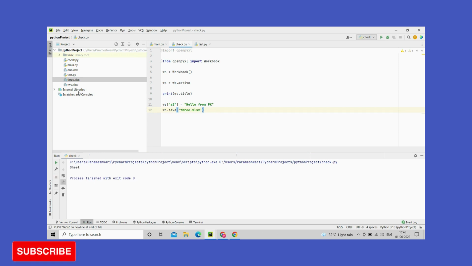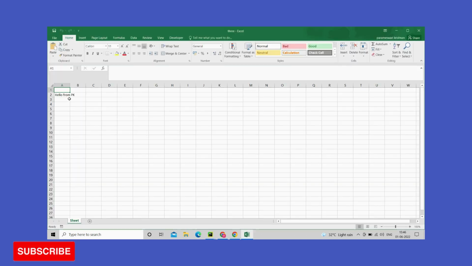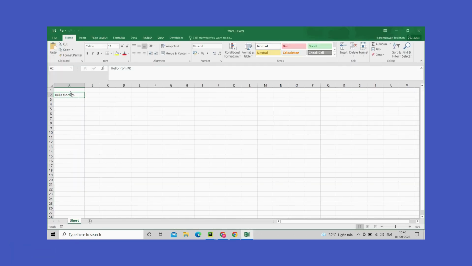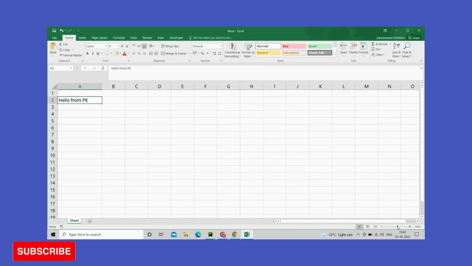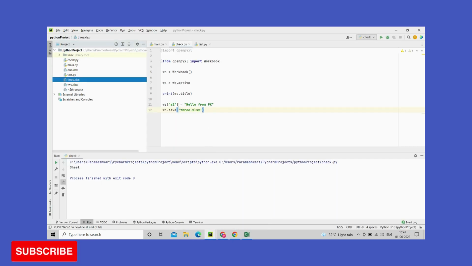Right? Now I'm going to run this, and I will open 3.xlsx once again. I'll show you in A2. See, in A2 you have hello from PA. That is, whatever we had given in this code, that text has been placed over there.